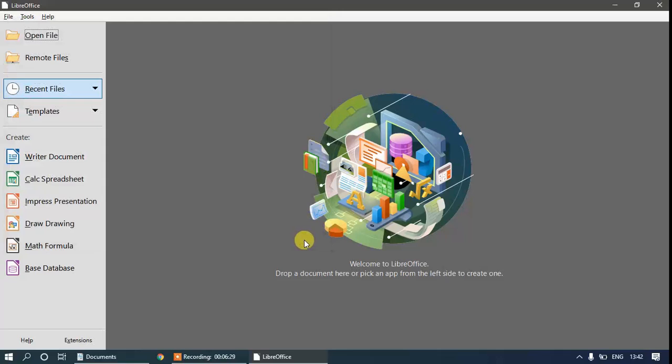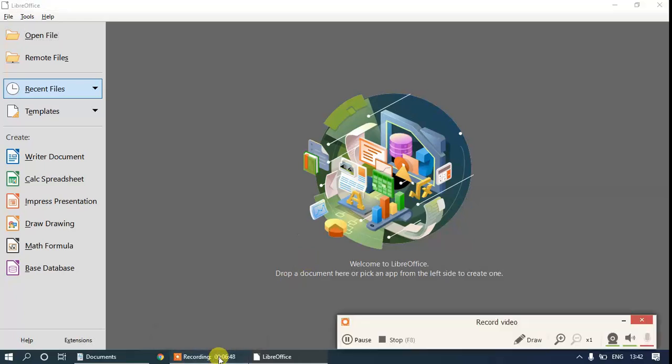You can use it easily, and compared to Microsoft Office, it is very creative and interesting. And the most important thing, it is open source and it is totally free license. It is totally free license. In coming classes, I'll show you how to use Writer, Calc, Impress presentation, and Draw.